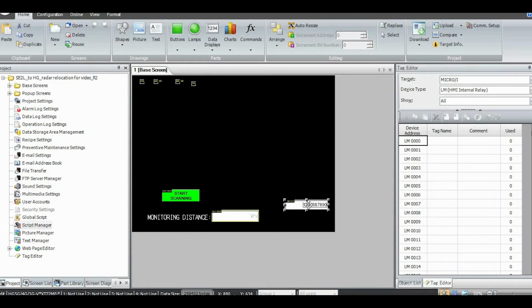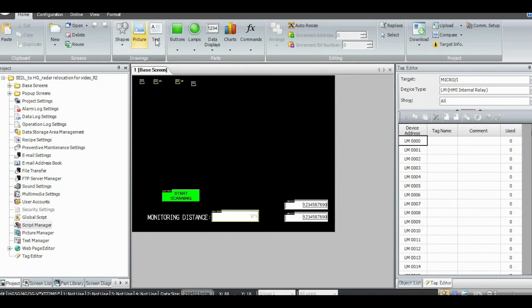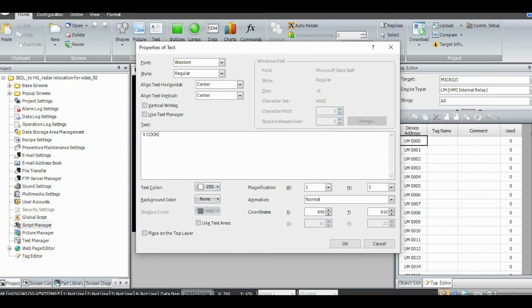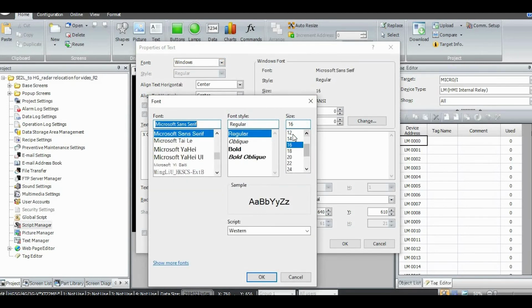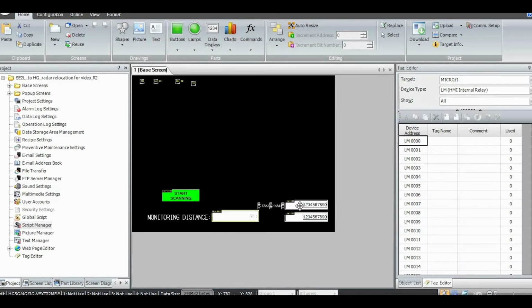Right, and then let us duplicate this box for the y coordinate. The y coordinate shall be 2. Let us also include some text so the user knows this is for the x coordinate. Use window, so that the font size and everything can be changed very easily. X coordinate. And this is the y coordinate.